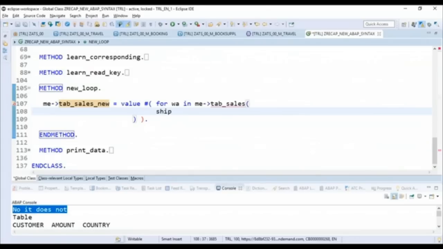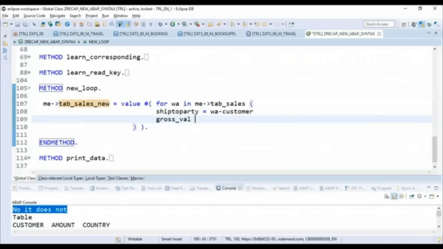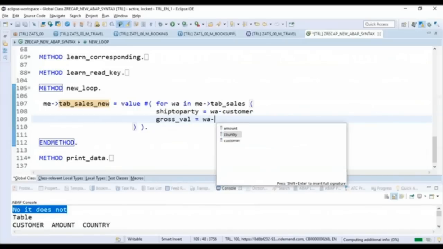So for each line, we say ship to party equals my work area hyphen customer. Why is it giving an error? Is any space required? Yeah, I think so. Customer gross value equals work area hyphen amount.